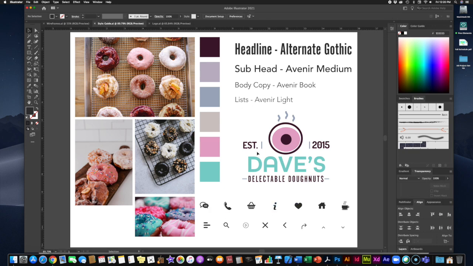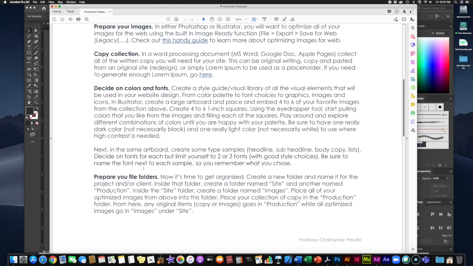Now, just because you put together this mood board or style guide doesn't mean you have to use every single thing that's here when you're actually designing the website. But this is just like your palette of things to pick from and gives you a really good place to start your design. Okay, so put this together and then you've moved on to the next step.